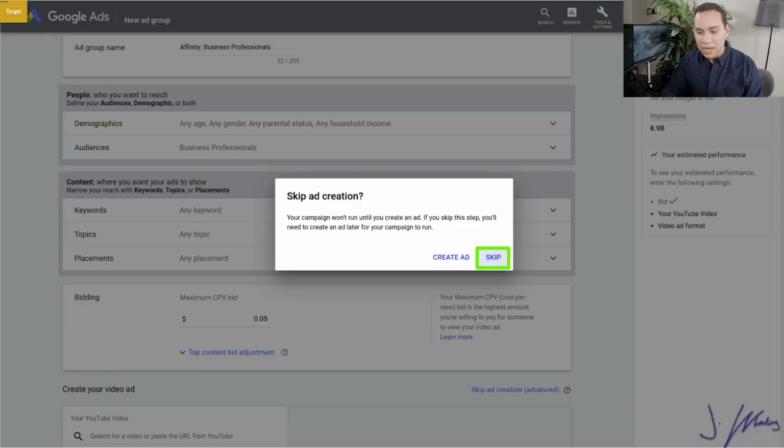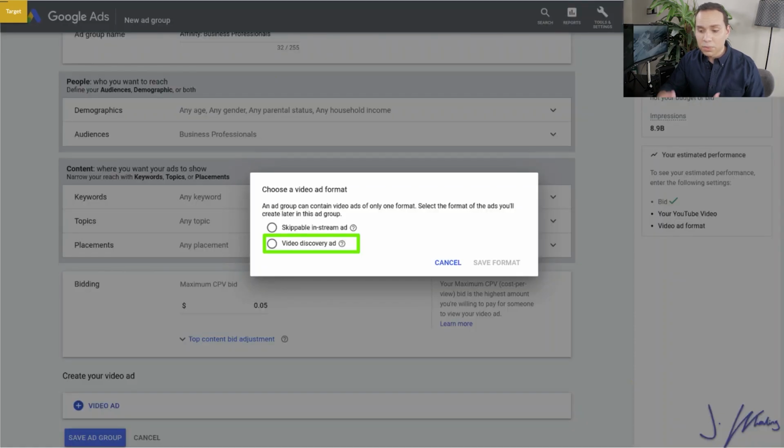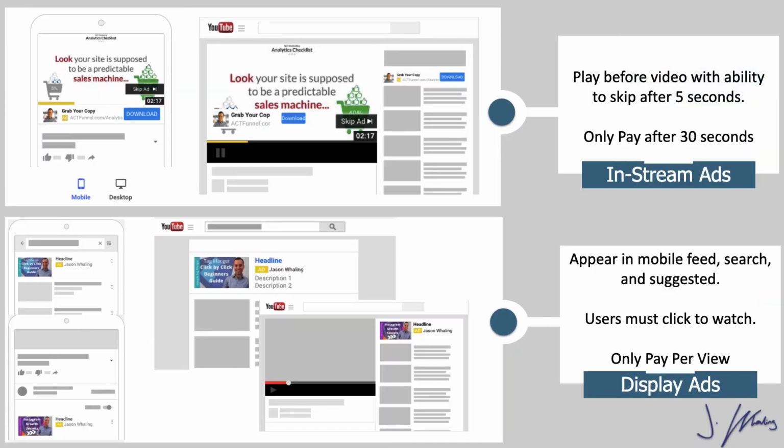Now, when we click skip ad group creation and try and save the ad group, we're gonna get this pop-up saying, hey, do you wanna do skippable ads or you want to do discovery ads? And this option right here cannot be undone. This is one of the few areas in Google Ads where they don't let you change it. So you have to make the right decision here. Click video discovery. Now let's quickly go through the difference.